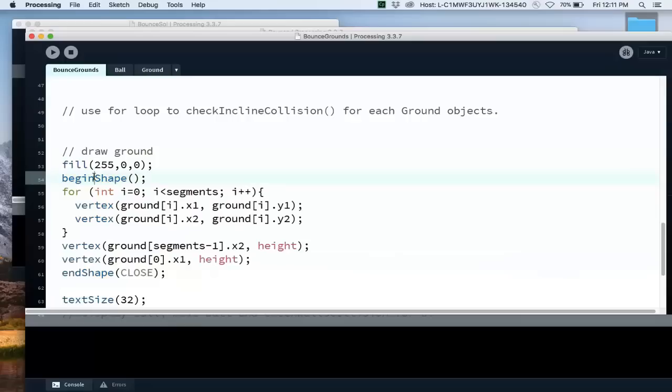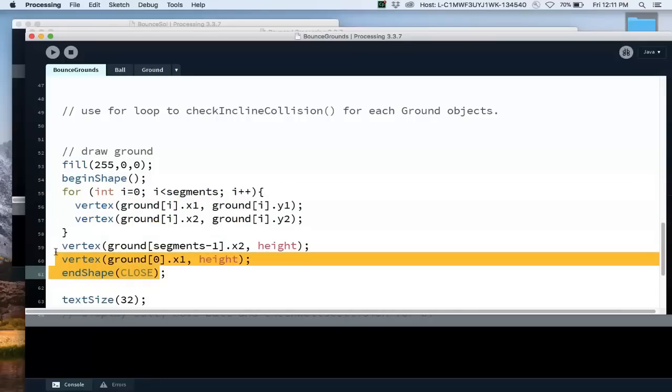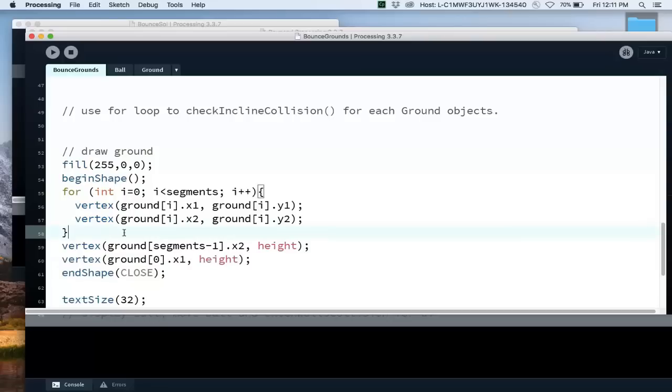Begin shape basically means that you're going to draw, and you give it a bunch of vertices. This will draw the ground with those points as vertices. We have a for loop for all the vertices of the ground, and then we close it to create that red ground object. So this is drawing the ground, and that code is included.